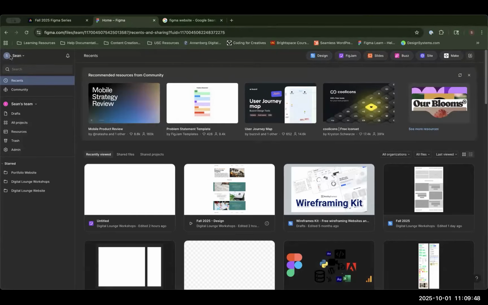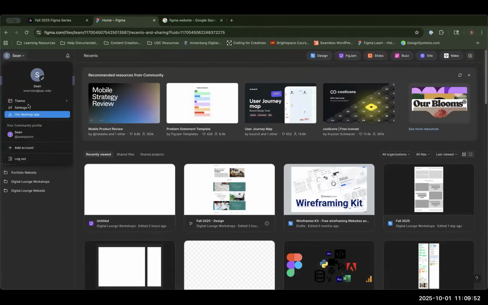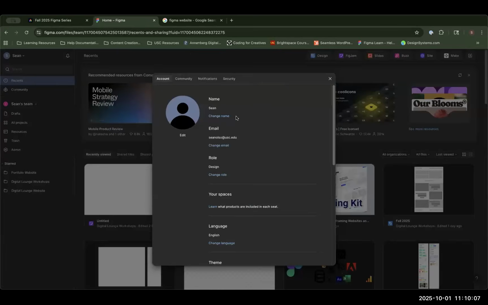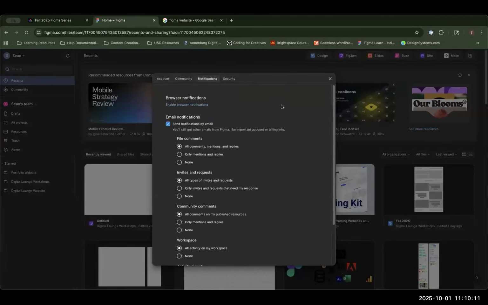So we have your name up here in the top left. If you click on your name, you're going to see some basic settings. So theme is if you want a light theme, a dark theme, if you want it to match whatever you have set on your computer. There's our settings if you want to do some different things like changing your name or notifications or stuff like that. That's under your settings.